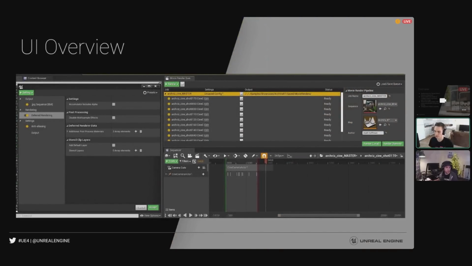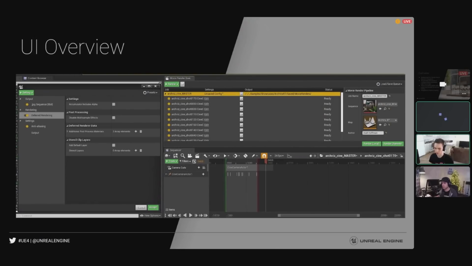So if you haven't seen the UI before, this is what the UI looks like. On the bottom right, we have Sequencer, which hopefully you're all familiar with.